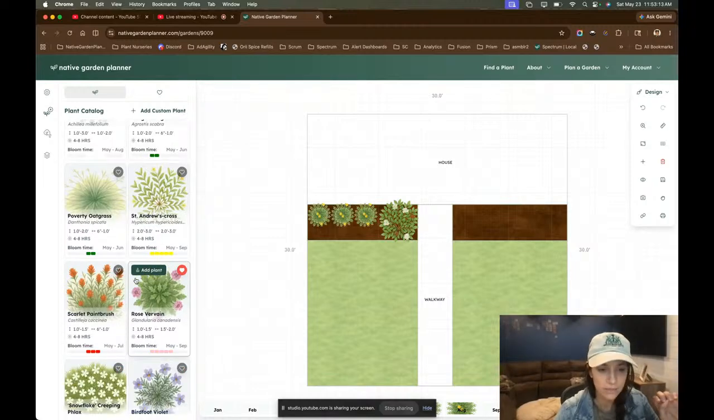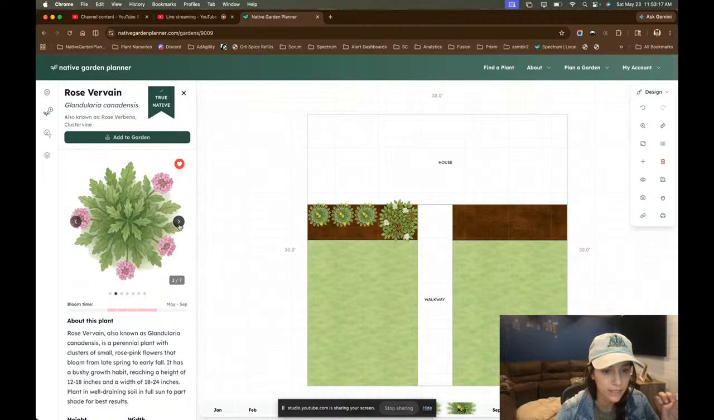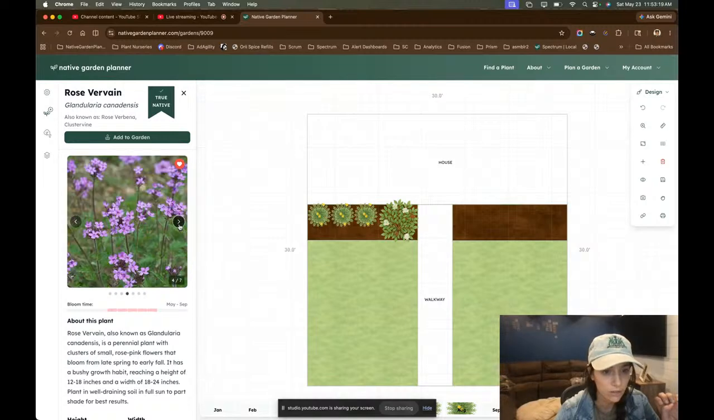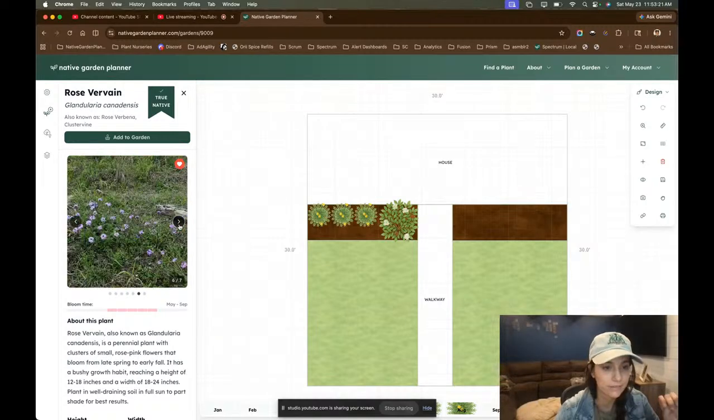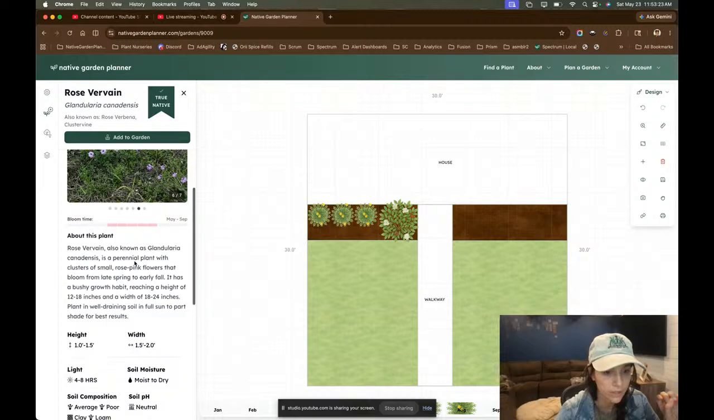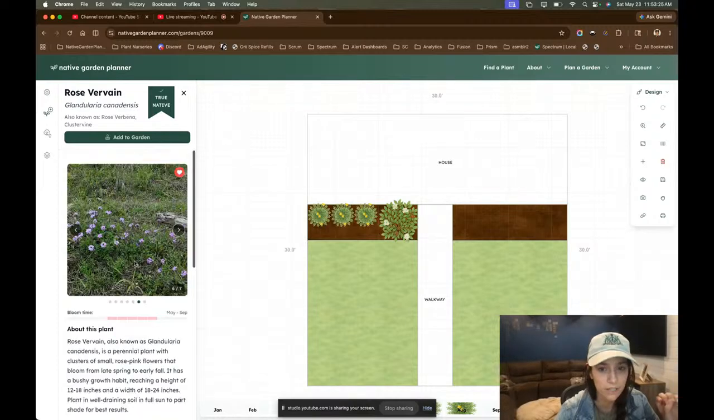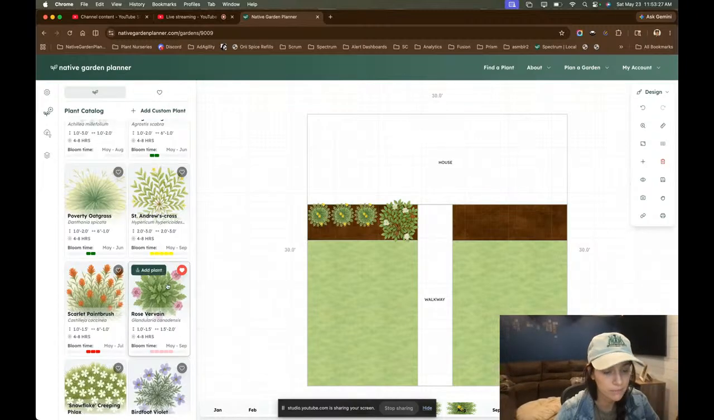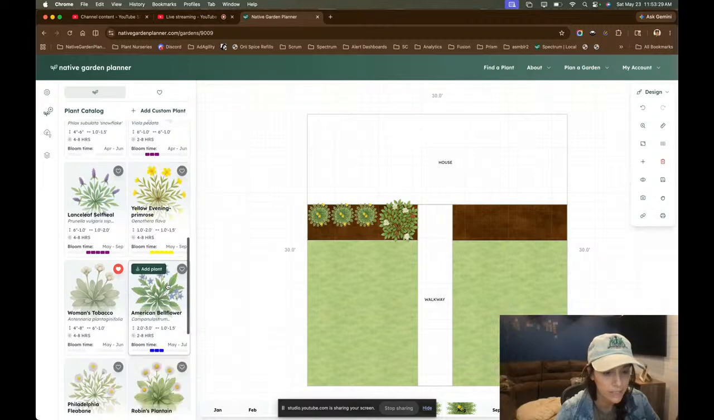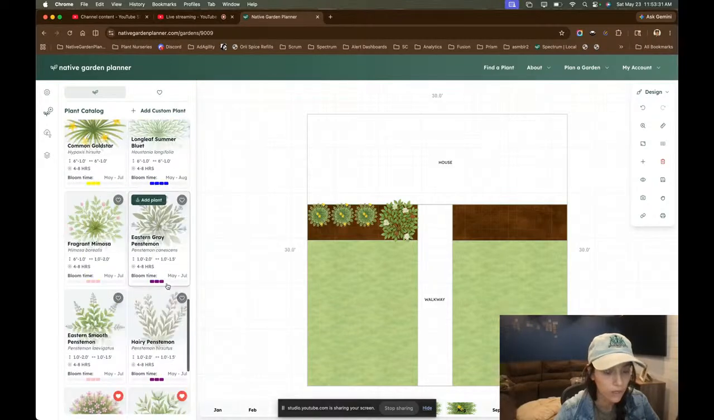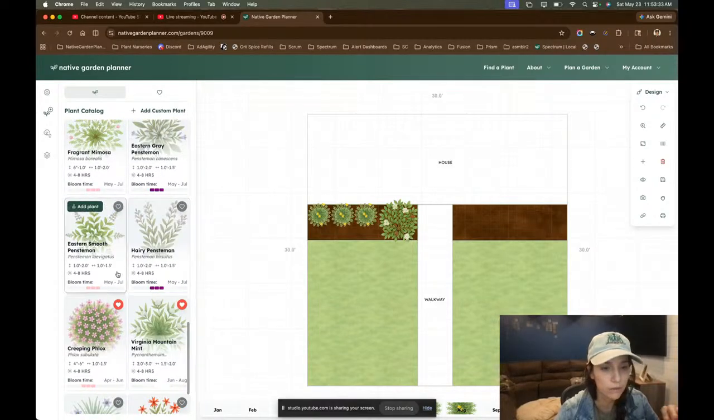So if I want something maybe with some color, I can check out this plant. I like that it has a long blooming time. I like that its flowers sort of become this ground cover. So that's a good option. But maybe I want something just a little bit simpler. I can keep looking through here. I can check out the bloom times just from this little card.